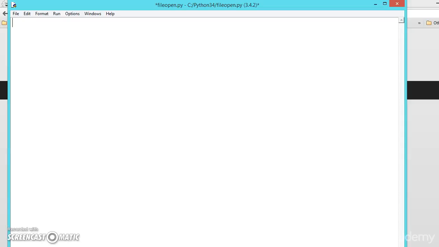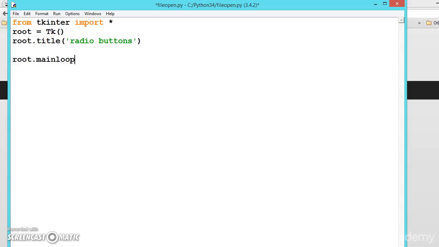Now let us see how to create radio buttons. For that, first we have to import everything from Tkinter and create an object of the class, and then let us give a title, let us say, radio buttons, and then root.mainloop. These are the basic things.